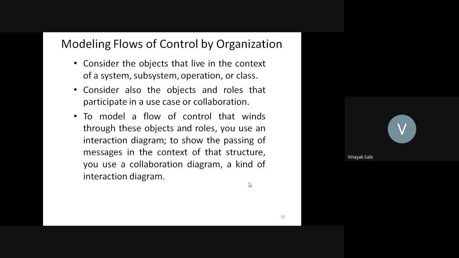Modeling flow of control by organization. Consider objects that live in systems, subsystems, operations of a class, with their different roles participating in a use case or collaboration. So model the flow of control that winds through these object roles, or you can use interaction diagrams to show passing messages in the context in the form of structure. You use the collaboration diagram as a form of interaction diagram.